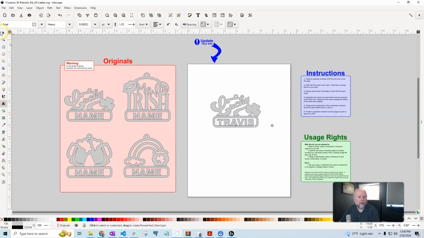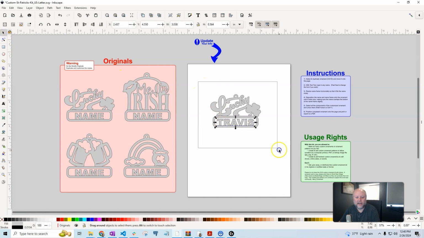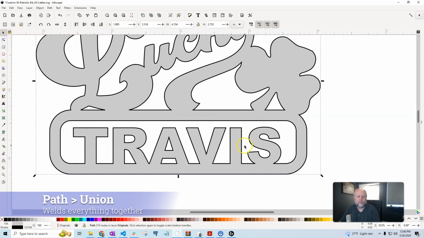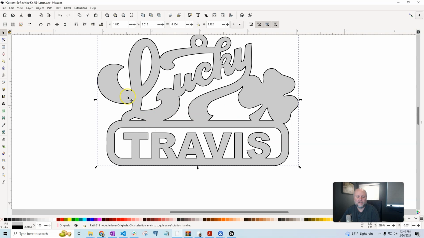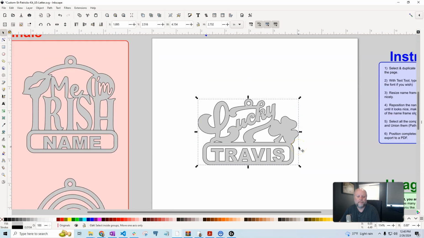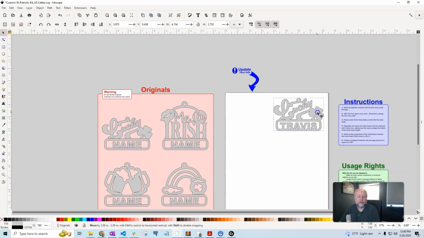Once I have my name, I'm going to go ahead and grab the pointer tool, and I'm going to select everything like this, and then come up here to path and union. If you zoom in, you can see that everything is welded together into a nice pattern shape. So that looks pretty good. So we're going to set that aside.